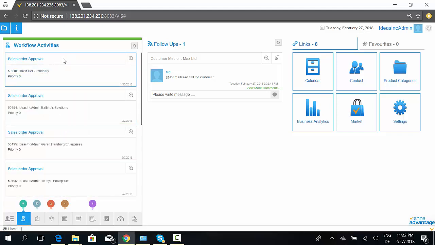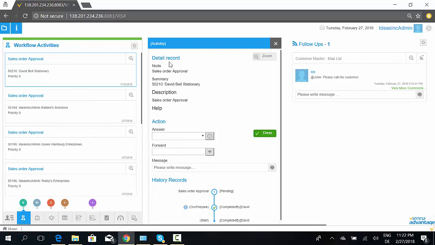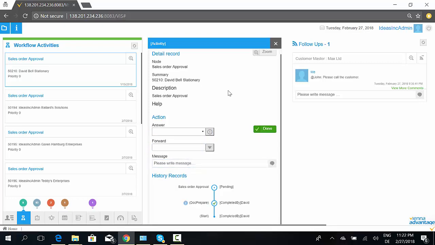First of all, there is a workflow inbox. VIENNA Advantage, as we know, has a workflow management system built in. So any kind of approvals or alerts are presented to you here. In this case, I can see workflow activities which have come in for me, and I can reply to those with an approval which I can grant here. If I would like to forward it to some other colleague, I can do that. Or I can write a message on that if I need to pass on some comments.